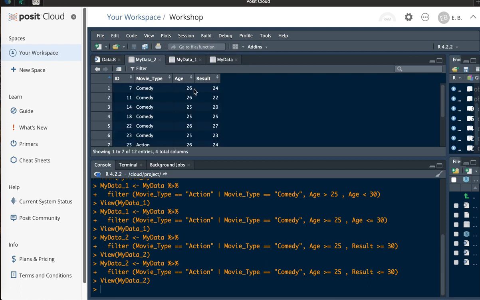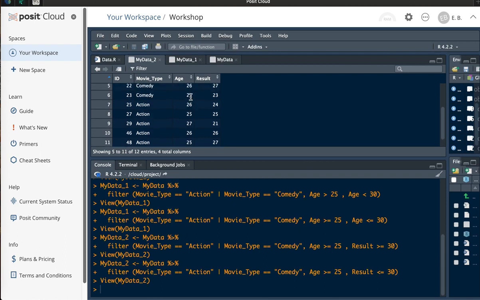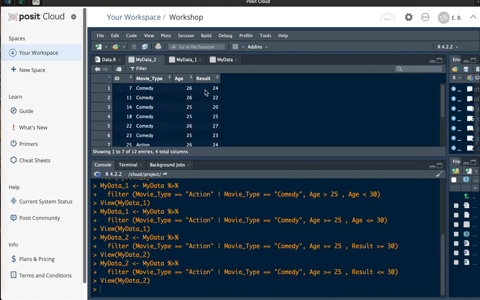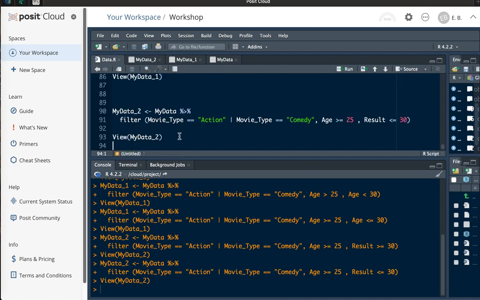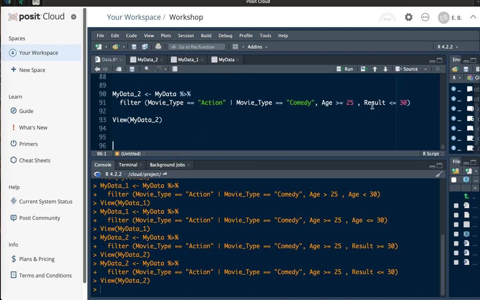Oh, here you go. So now from comedy and action, I just wanted those who are 25 or older, but their results is 30 or less. So, okay. Now you can play with them. You could use many other variables. You could use another result condition or another age condition.